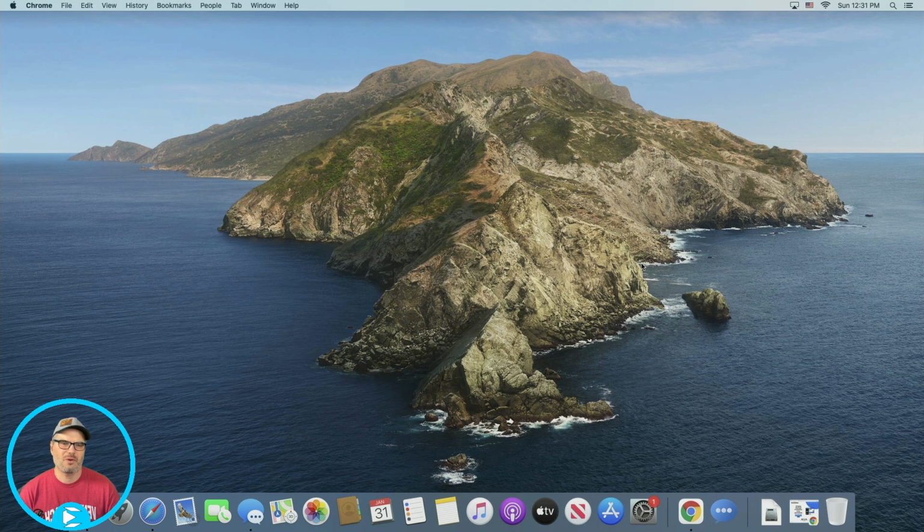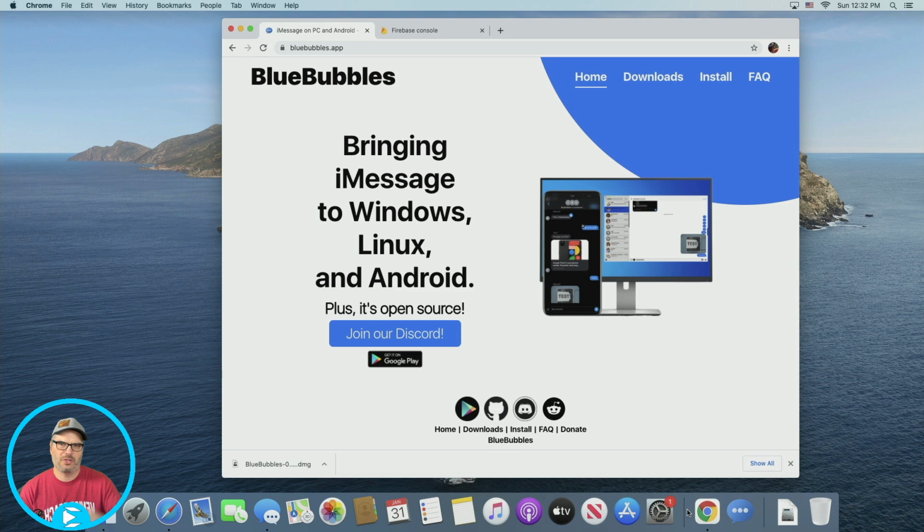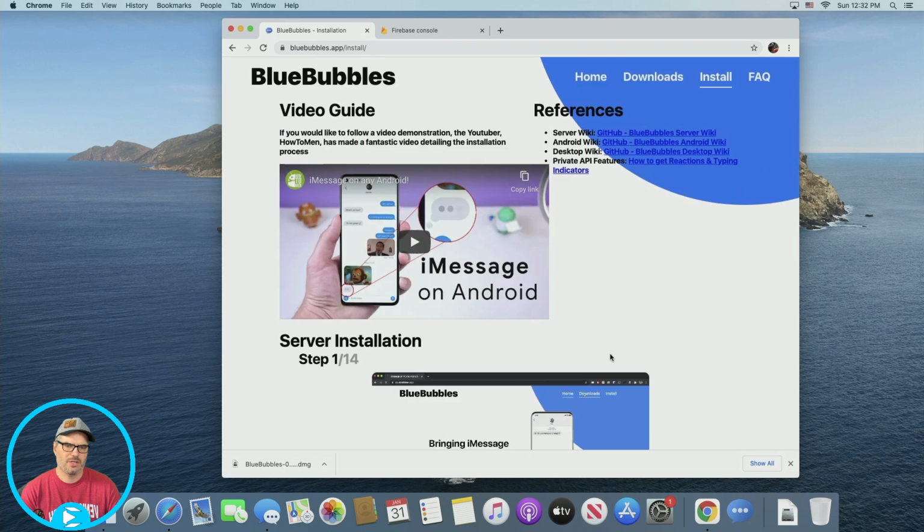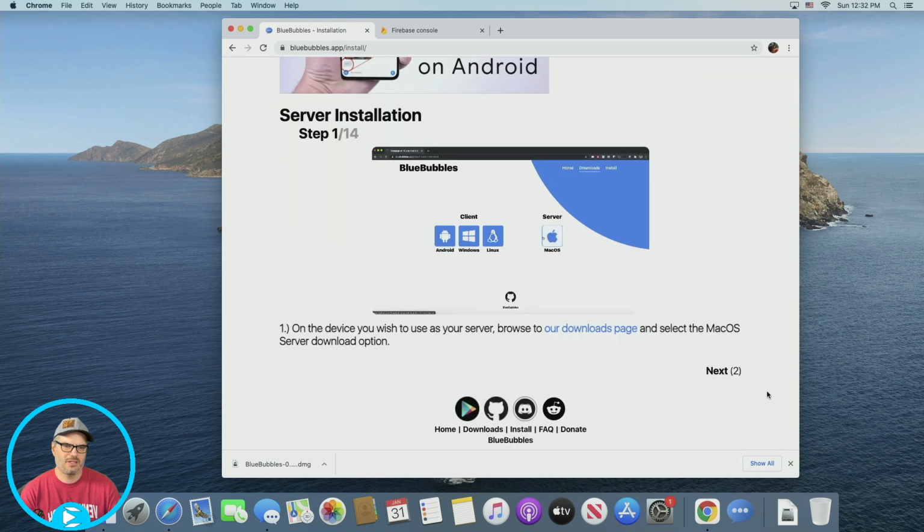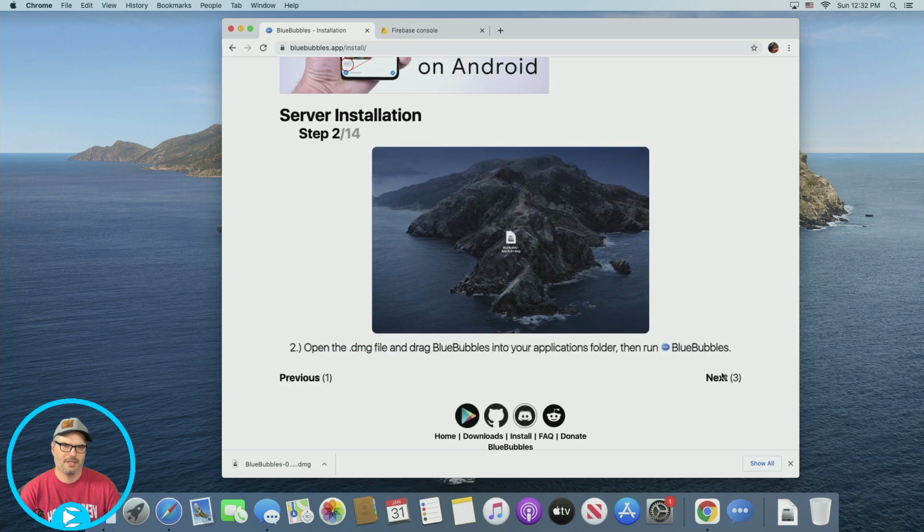So the first thing you wanna do is go out to the Blue Bubbles site. I have it right here and I'll put a link down in the description. There's two areas we're gonna focus on. One is the install area. So this is just a set of installation steps that take you through getting this thing set up. And this is basically what I'm gonna be doing in this video.